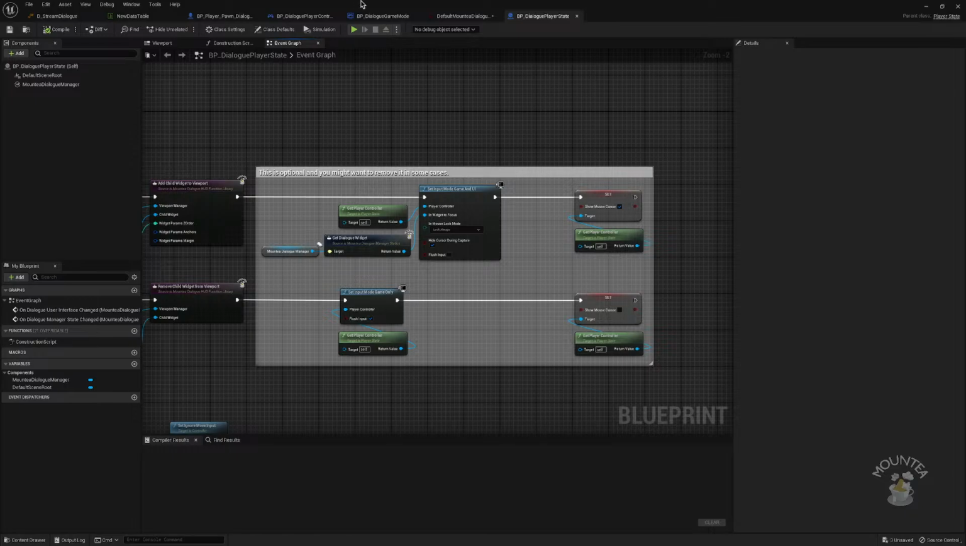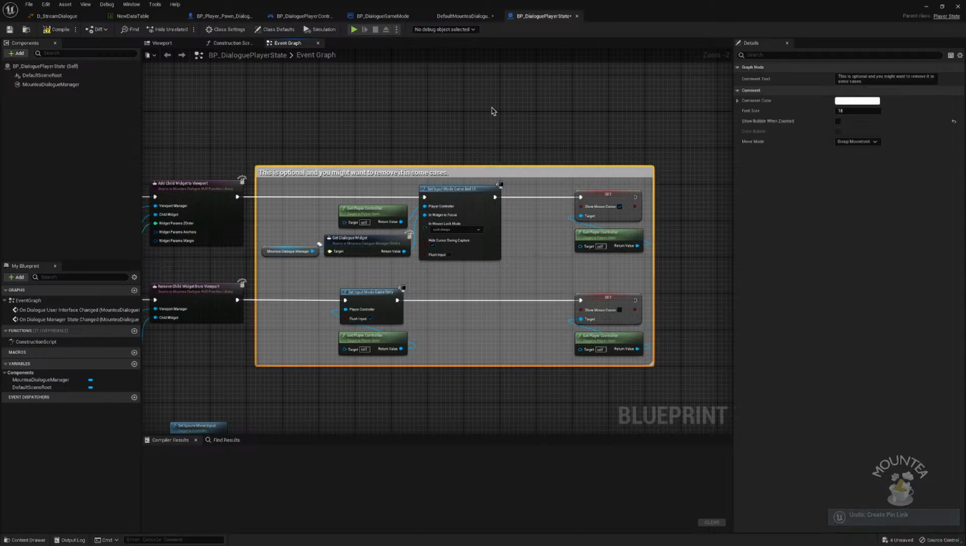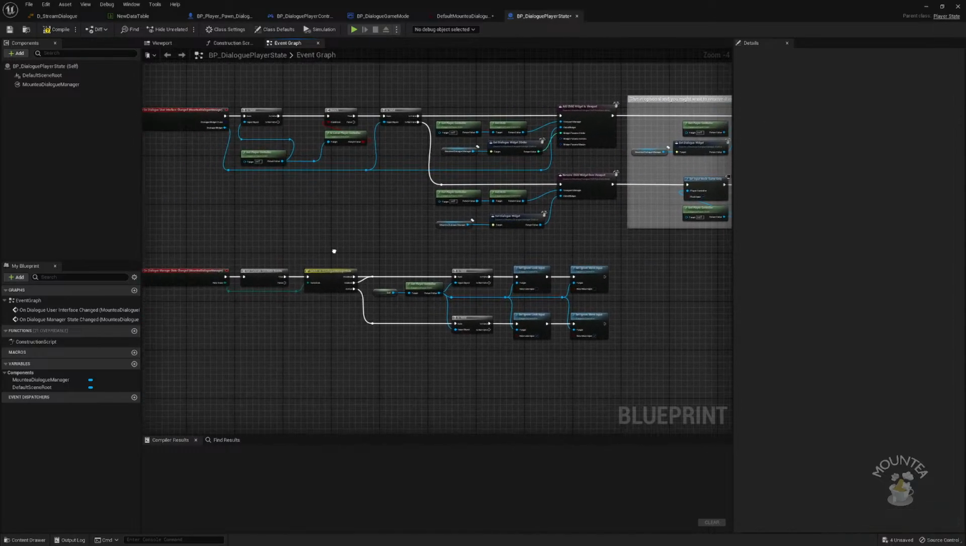So as you saw in the dialog, when the dialog started, I couldn't move around, I couldn't look around. That's for the more cinematic feel that the player is actually locked in the dialog and you can't move the character around. What you can do if you don't like this idea, you can just reroute straight up to the show mouse cursor yes, and you can completely ignore this part. As you can see, it's even wrapped in the command.